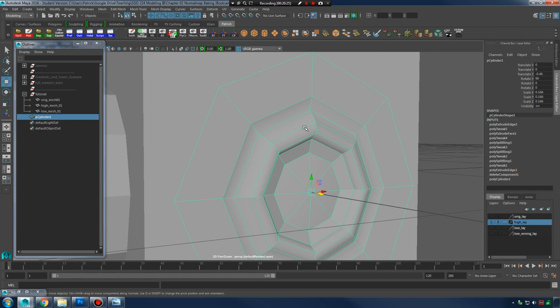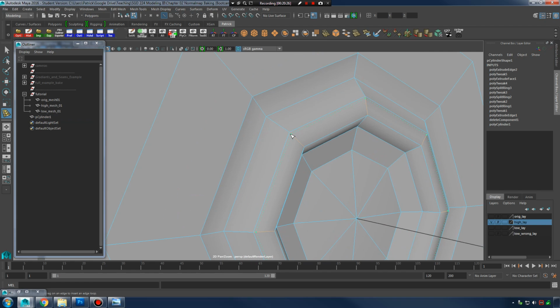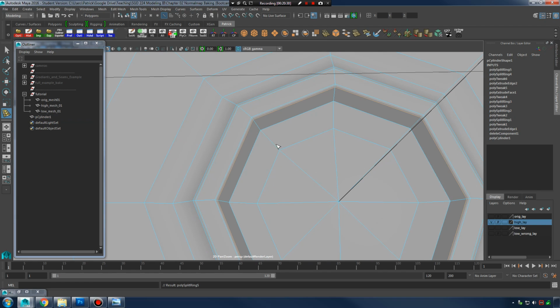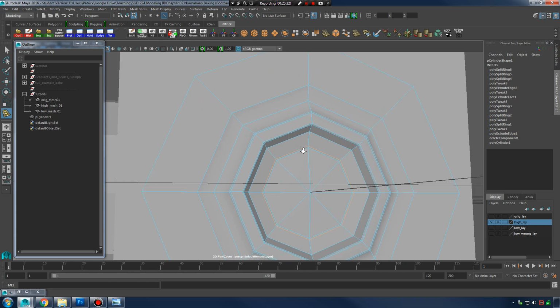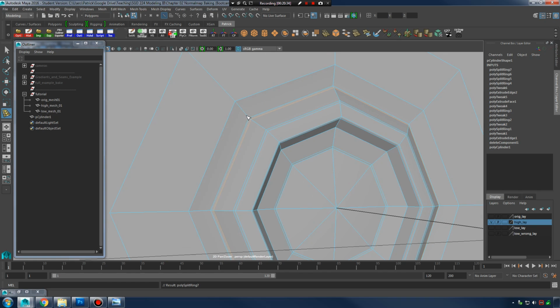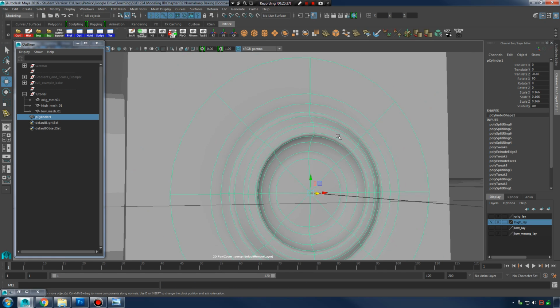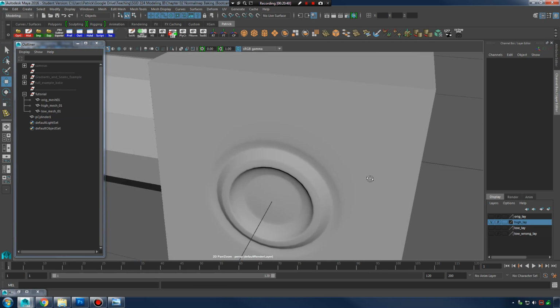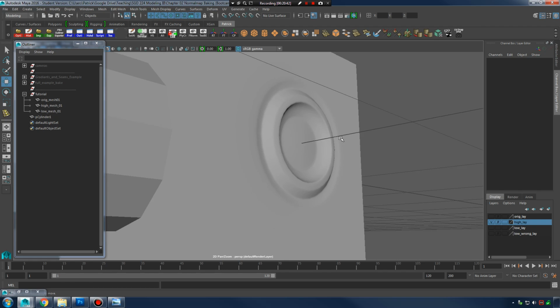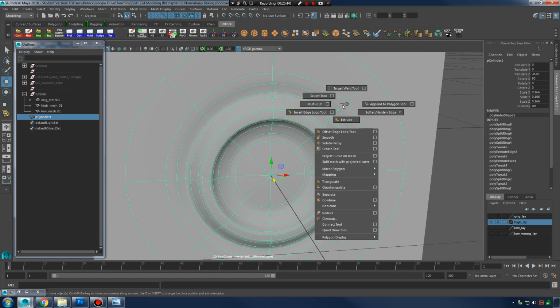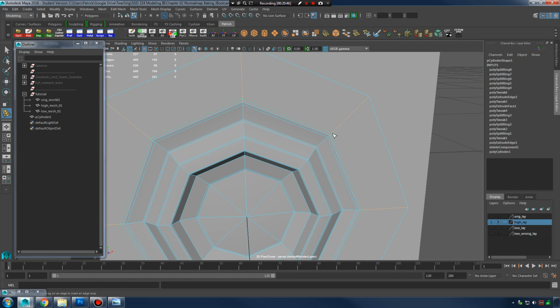If I want to add some more definition, I can use some support edge loops to really cut this shape in, like so. So now when I sub-D it, I get somewhat of the same kind of effect we had going on earlier. Maybe make something out there.